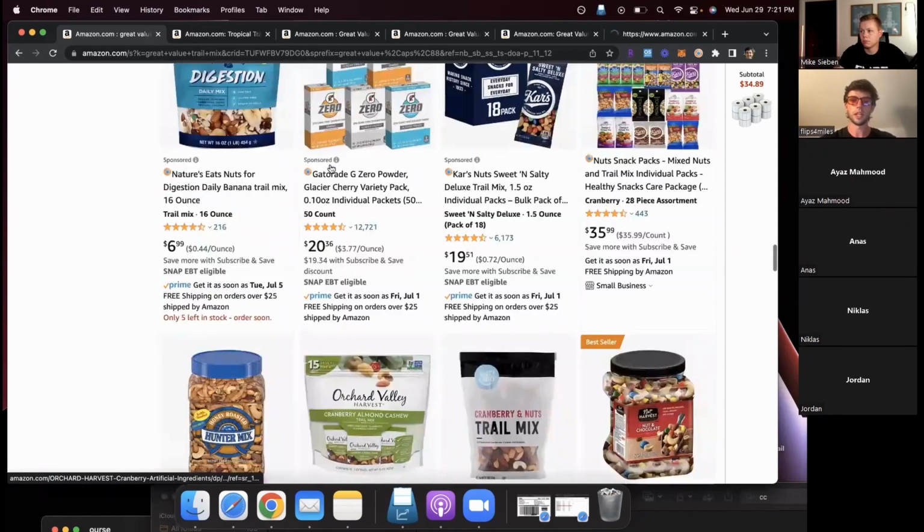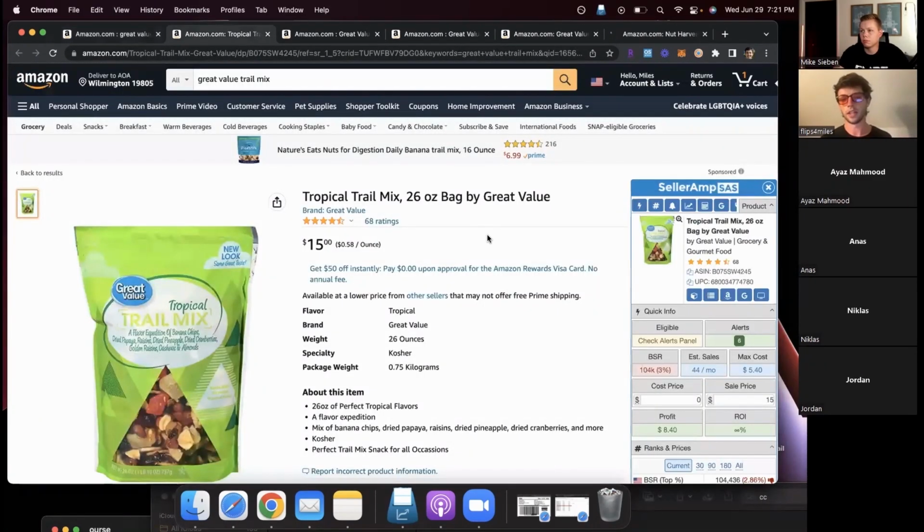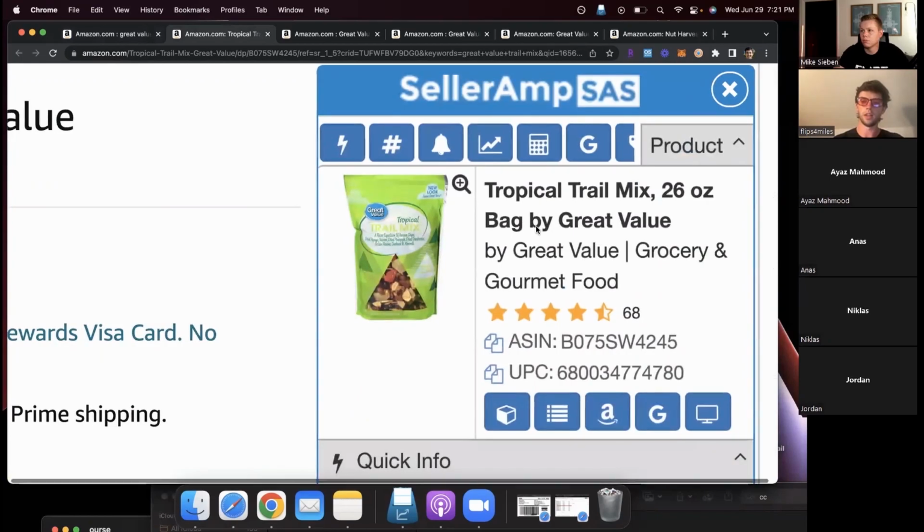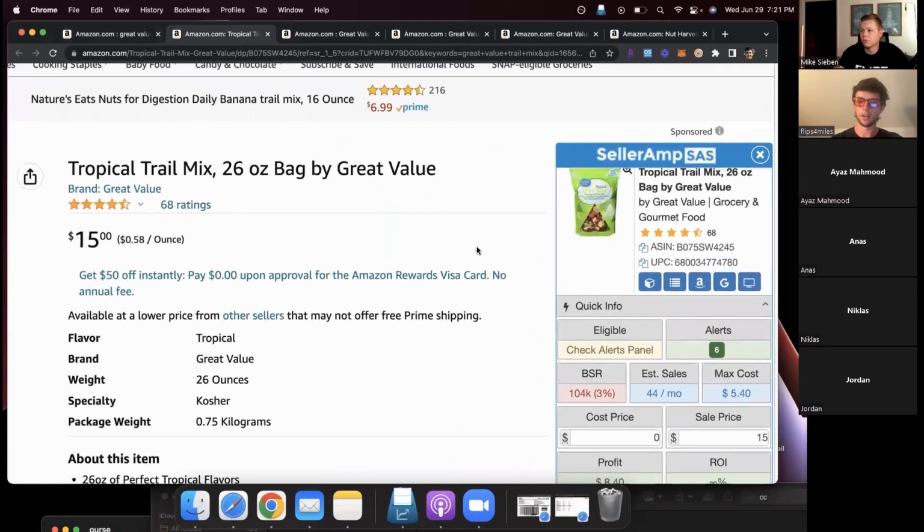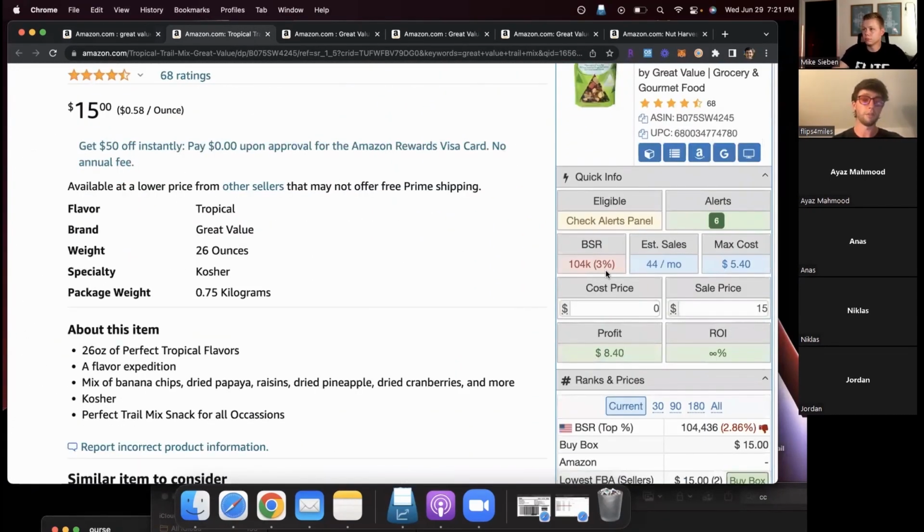But cool, we'll just take a look at some of these, break them down, get a sense of how the Keepa charts are looking and all that. So over here on the right, this is SellerAmp right here. We can see a red flag immediately: it ranks too high, this 104K rank.